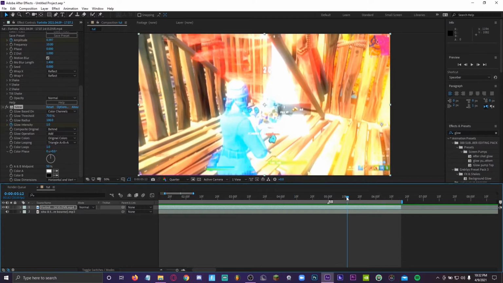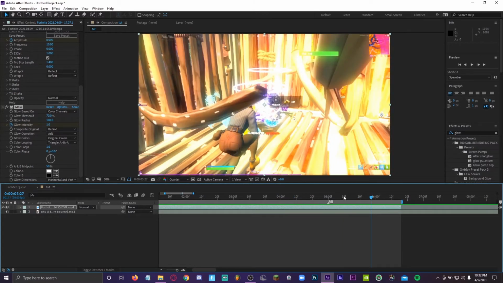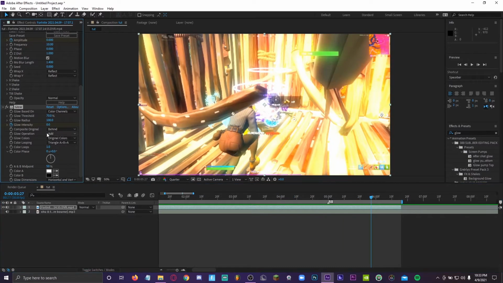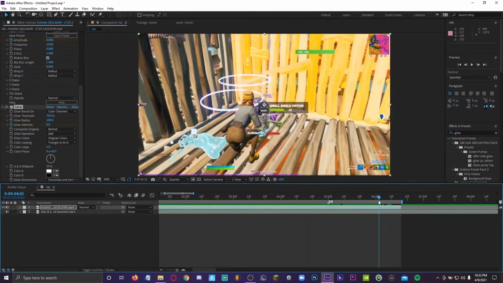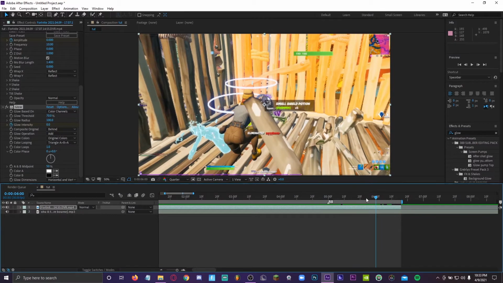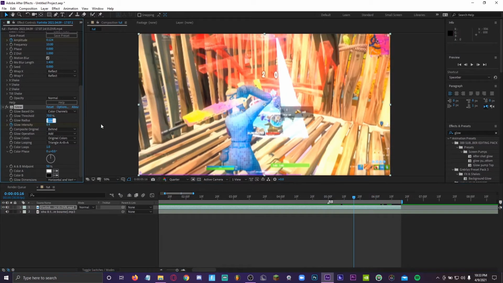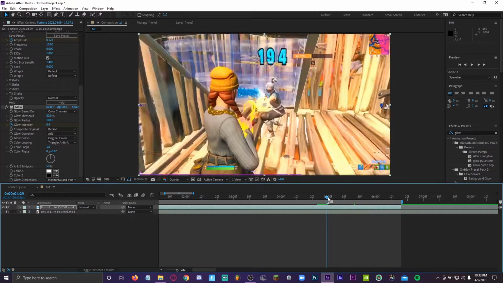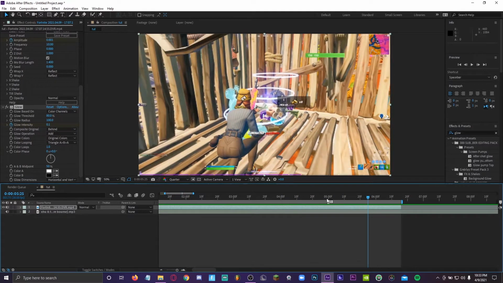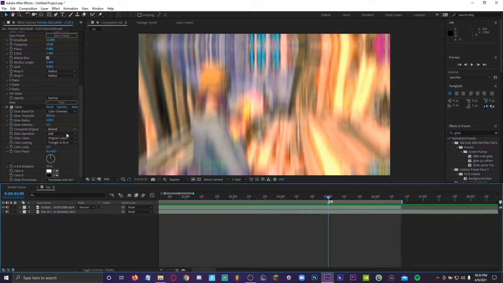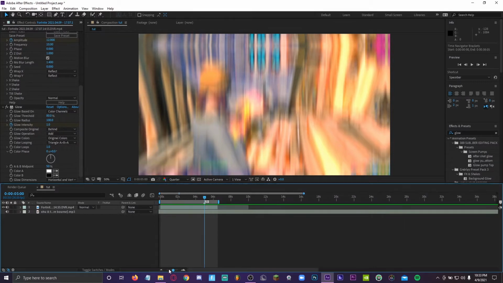Now at the end, you want to make it stop, correct? So you want to put it to 0 a little ways down. For me, it's about 20-30 frames. So I'm actually gonna change my threshold to about 80. You can see it's just a subtle glow. So that's really nice.